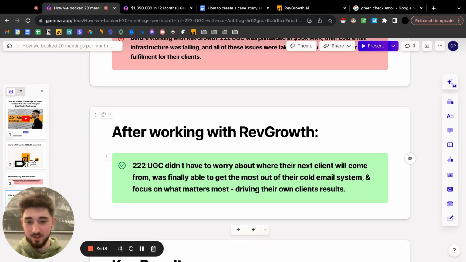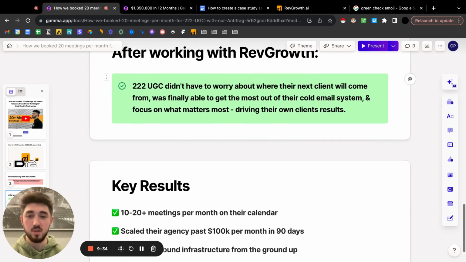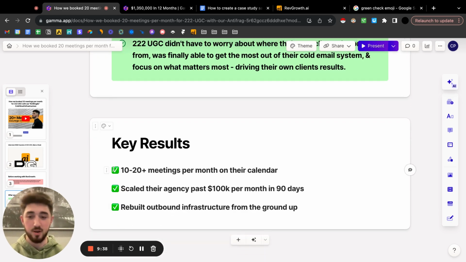So I just wrote this in 30 seconds. 222 didn't have to worry about where the next client comes from. Finally be able to get the most out of their cold email and focus on what matters most, driving their own clients' results. There you go. So that's a sort of framework. You can build off this, use it as a reference, and then the key results will be here. So these were the actual results that we generated.